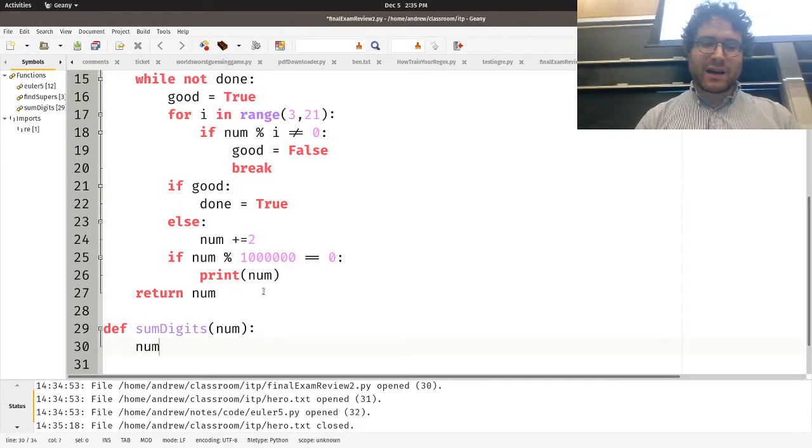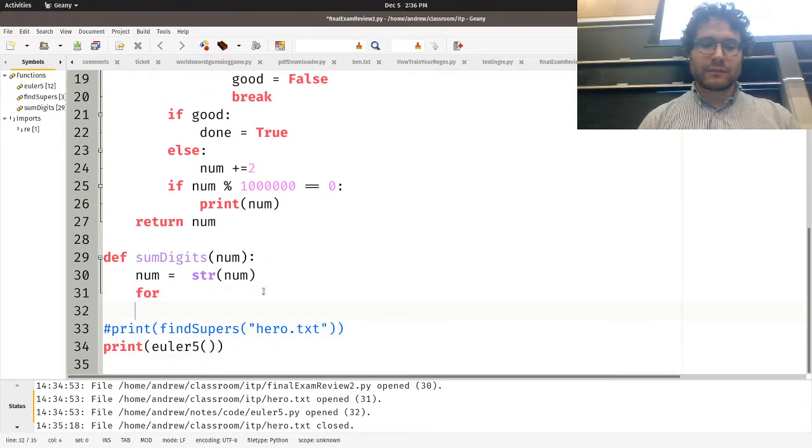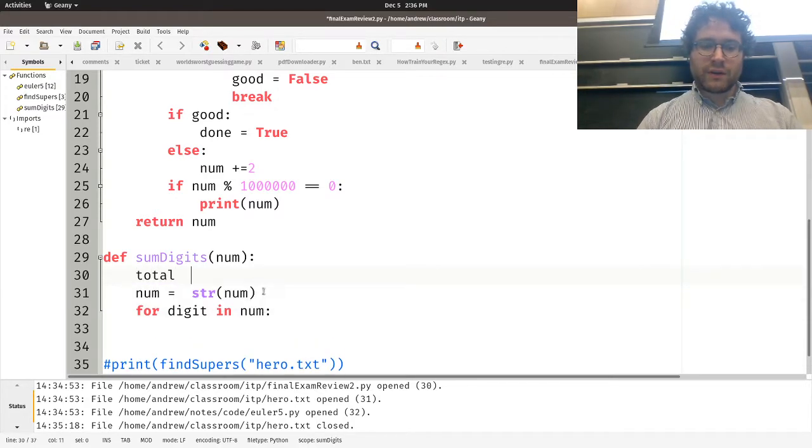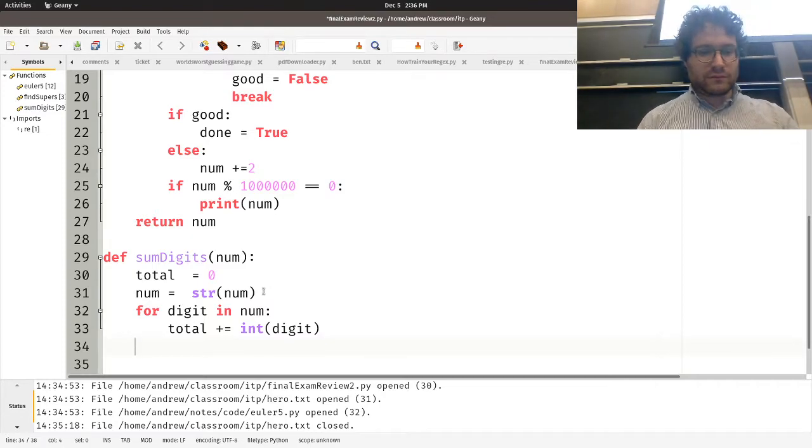We can say num is equal to string num, right? And then for digit in num, total is equal to 0, total plus equals digit int, and then that's it, return total. And that's if you're using strings.